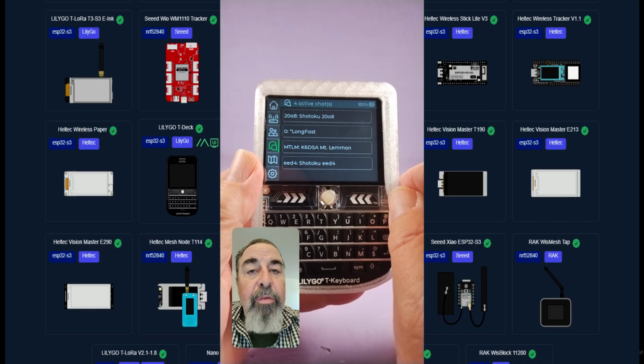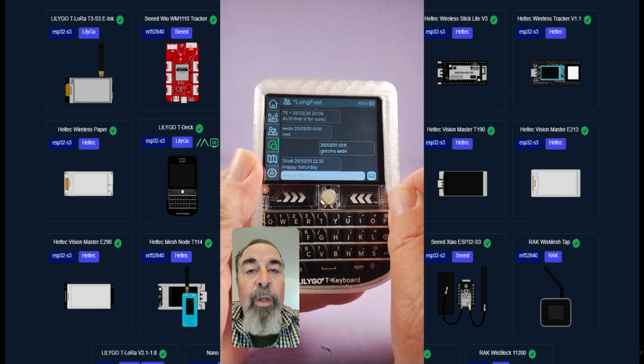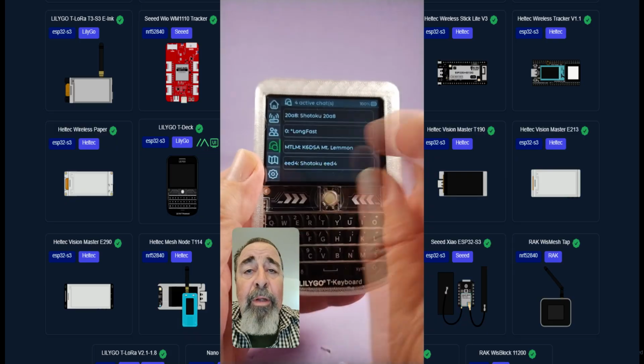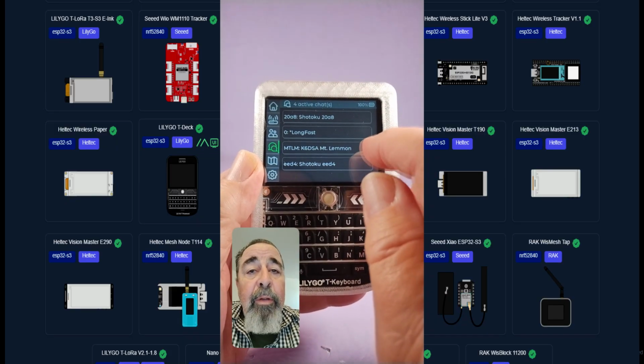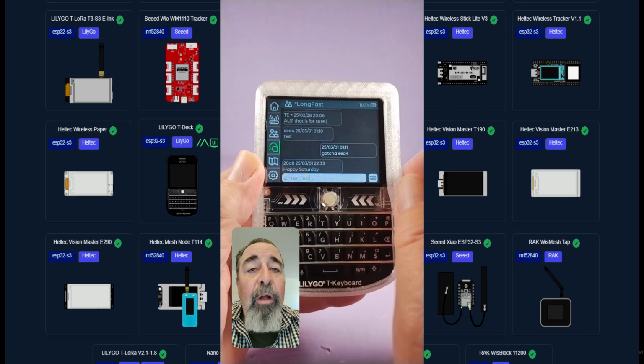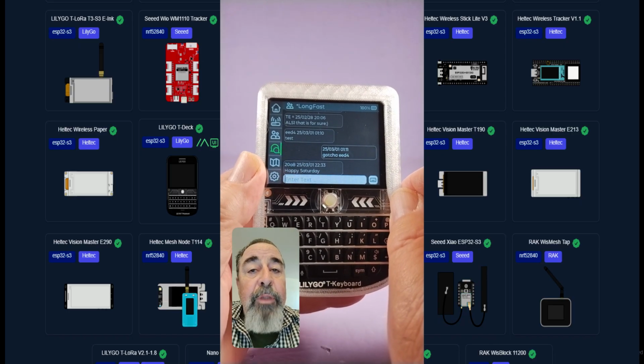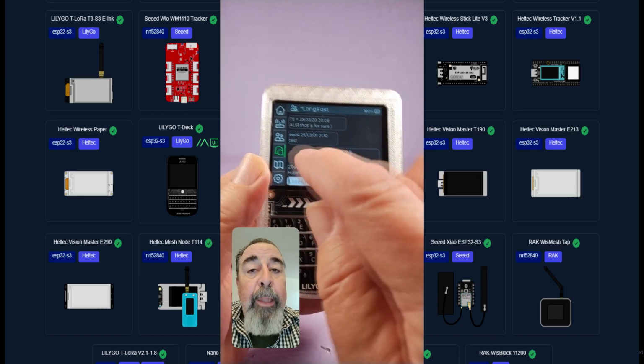This is messages. So yeah, I had the conversation with 2088. And then where is it? Oh yeah, there's Long Fast. 2088 sent out happy Saturday.